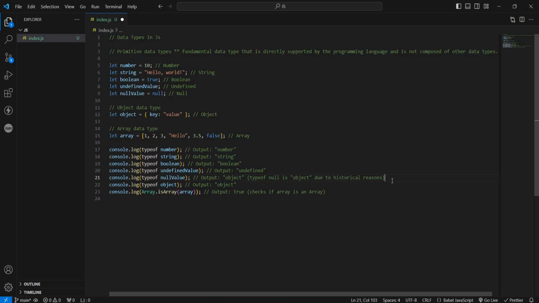Now, at last there are two values left. The object one: when we check the data type of the object, we can see it's object. And at last we have the array. We need to check what data type it holds. As I've said, it's not a primitive data type. The way we check this is Array.isArray, and we check this array. It gives us true if it is an array data type, or false if it is not an array data type. And with that, these are all the basic things to know about the data types in JavaScript.